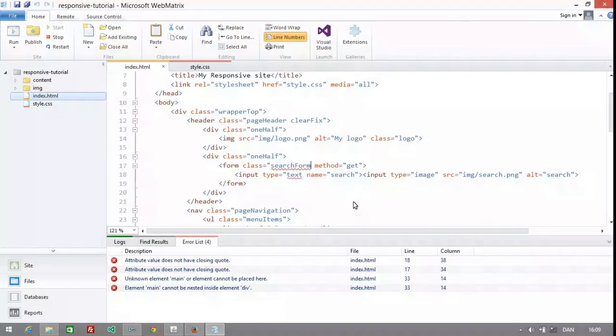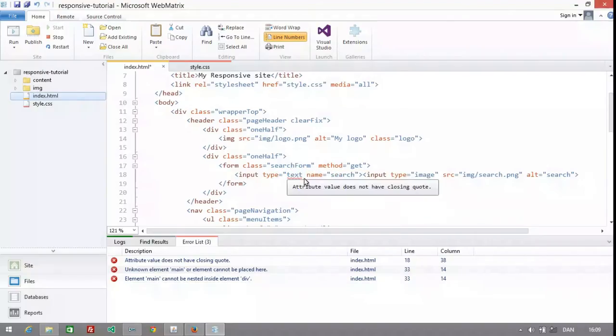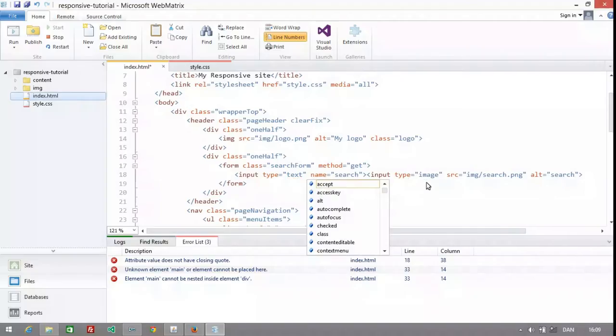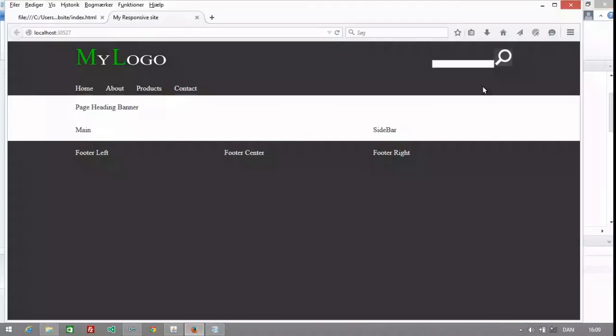For some reason I have forgotten closing quotes on two of the attributes in the search form. And now, when that's out of the way, let's take a look at the styling of the search form. We can see that the text field and the search button don't align very well to each other, and they also need to have the same height.